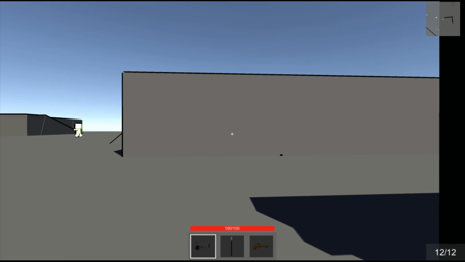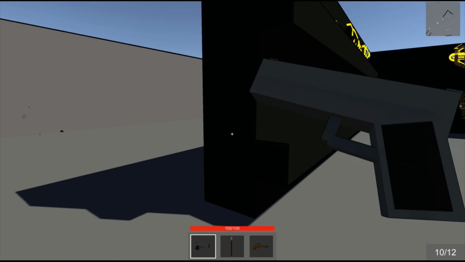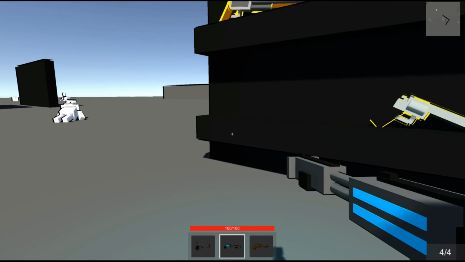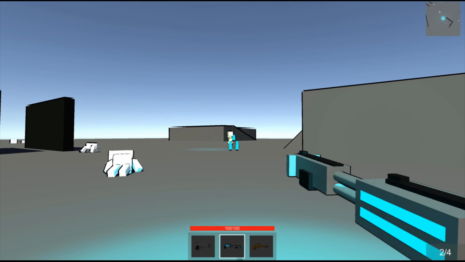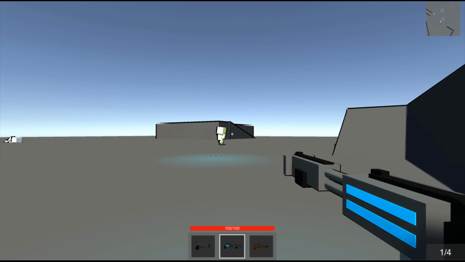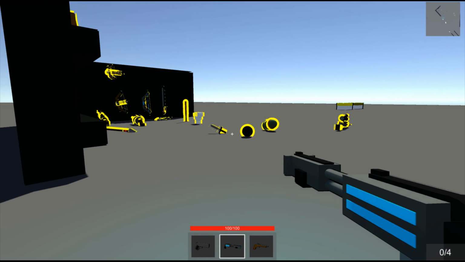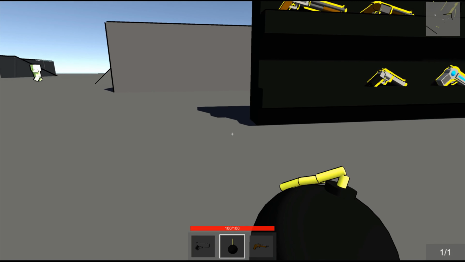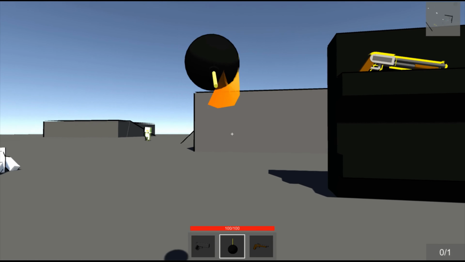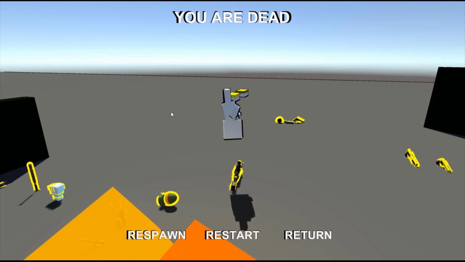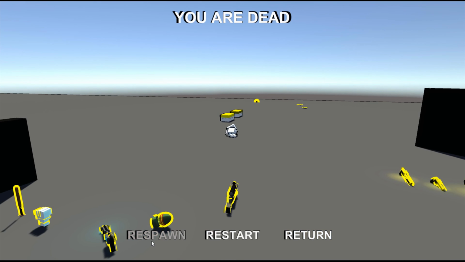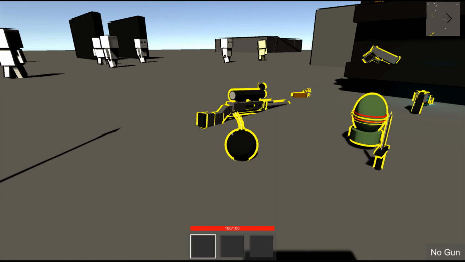Oh, they all have unique reloads, I think. And you can reload with R. This has no reload. A laser shotgun. It's just a shotgun that's a laser shotgun. There you go. Got a bomb, with very fiddly rope physics. That killed me! Nice! Okay, I have to restart the scene.